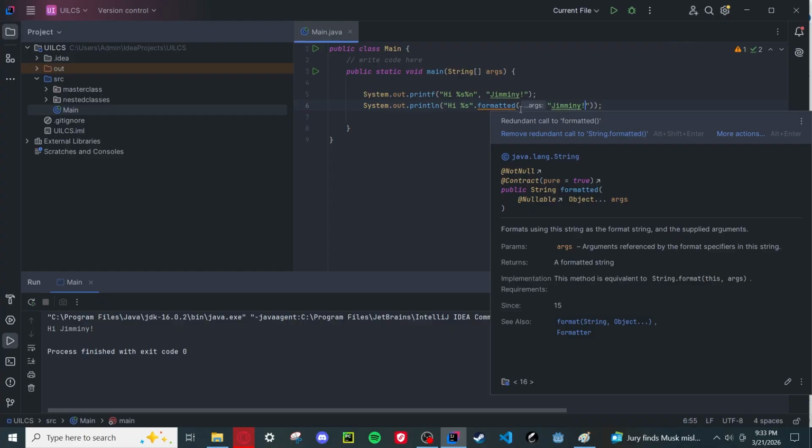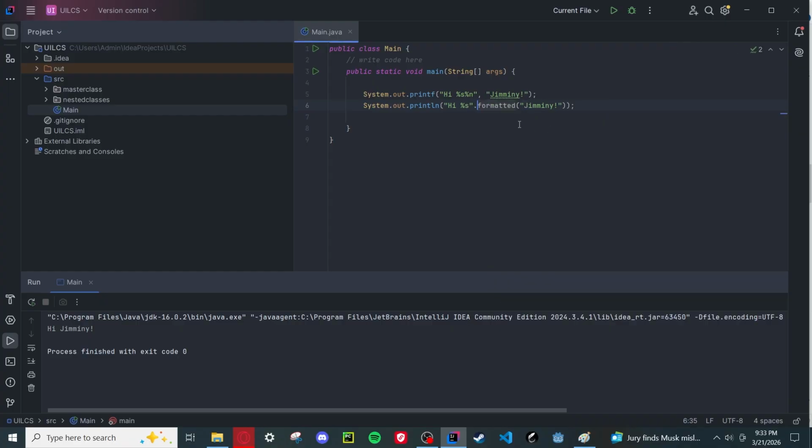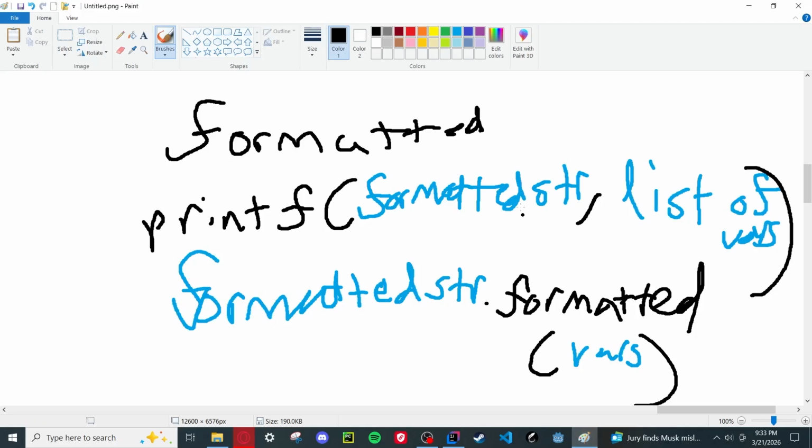it wants you to use printf. But for this example, it's going to write like this. We get the exact same thing. Hi Jiminy. Boom. That's all the method does. We've talked about it before.